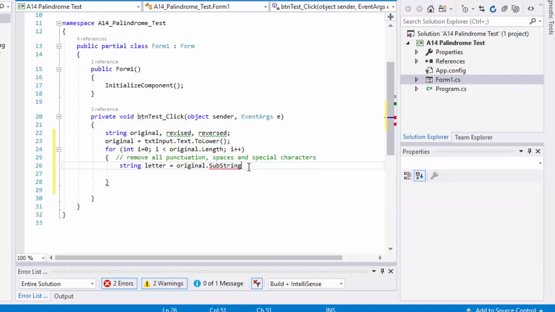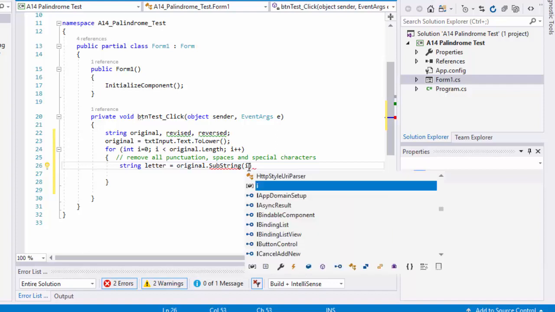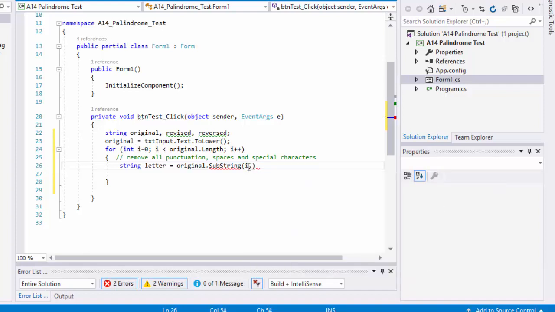I'm going to correct original there. And remember, a substring can take two parameters. Where we want to start as far as the location, where we want to start is I, and the number of characters is the second parameter. That's going to be a 1. So I'm just going to get one character. And substring should be a lowercase s.